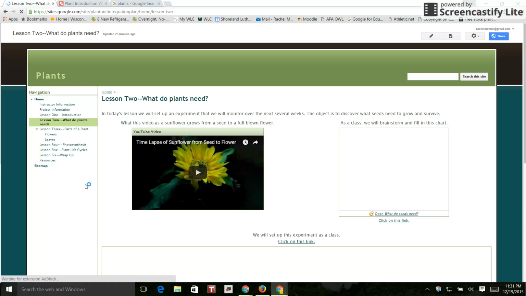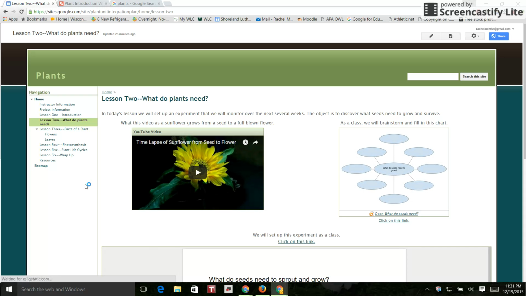Lesson 2 really sets up the unit project. I really enjoy this project because it allows the kids to really think about what they know again about plants before we even dig into all of the book stuff. And they discover they already know quite a bit.